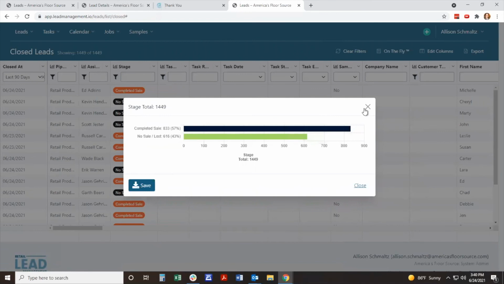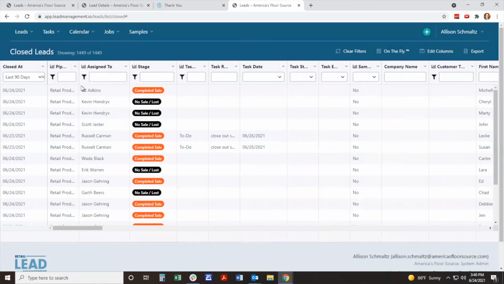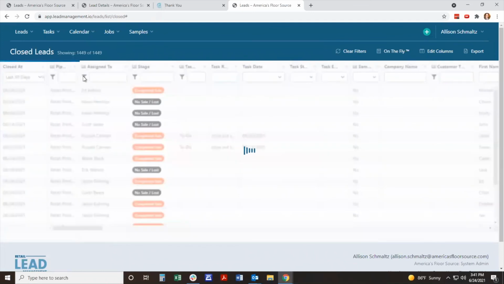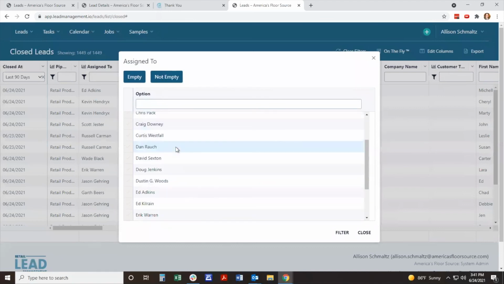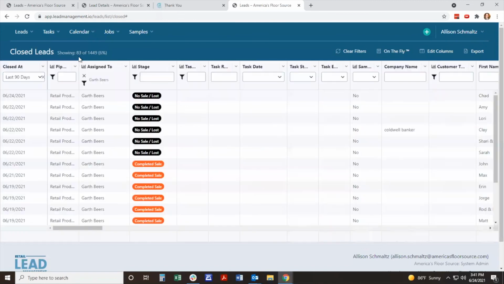Great. Now let's dive deeper. Let's add a filter in the assigned to column so we can evaluate an individual salesperson's performance over the same time period. Let's take a look at Garth. We'll add this filter. We'll verify the number of leads that Garth has closed in the last 90 days. He's closed 83 leads. And remember, this is either sold or not sold.